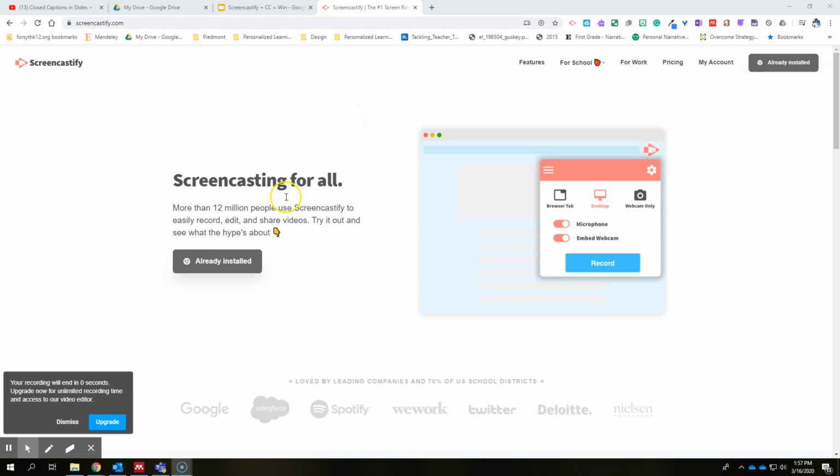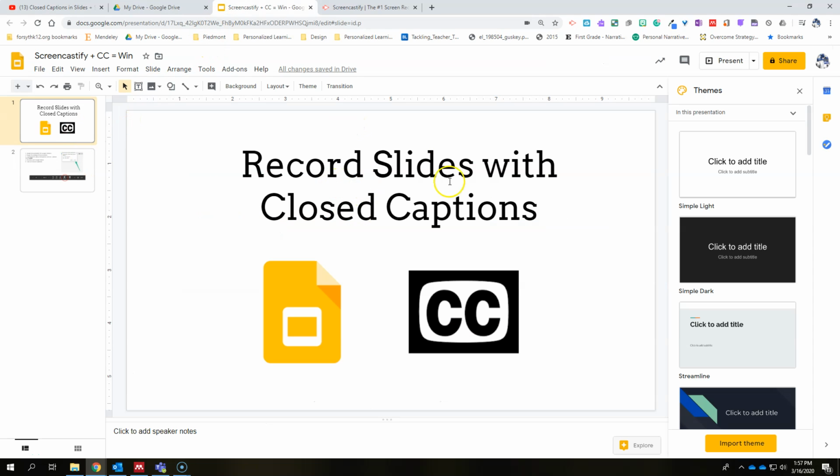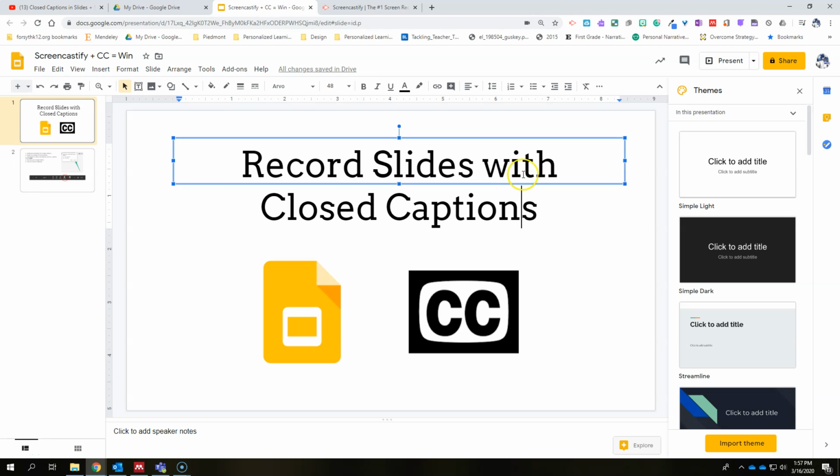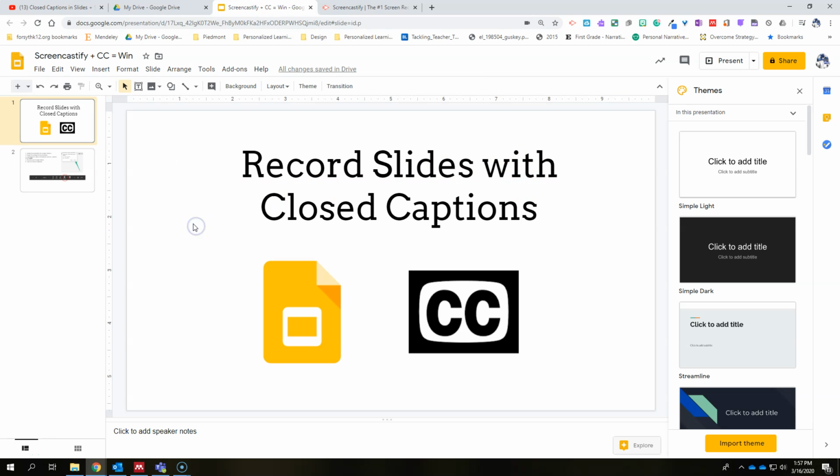Alright guys, so really quick I'm going to show you guys how you can record slides with closed captions. So if you can, hold on and I will get you guys going with that. One way to add the accessibility feature of closed captions is to kind of app smash your Google Slides app as well as Screencastify. So I'm going to walk you through those steps right now.